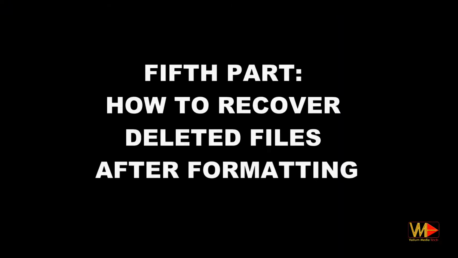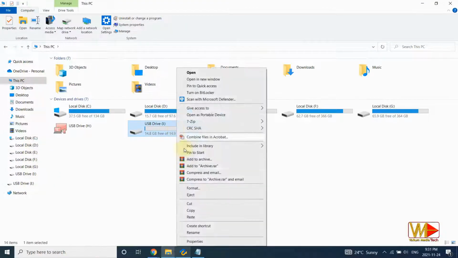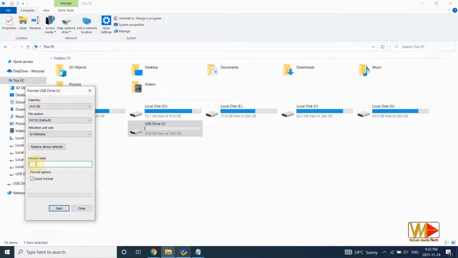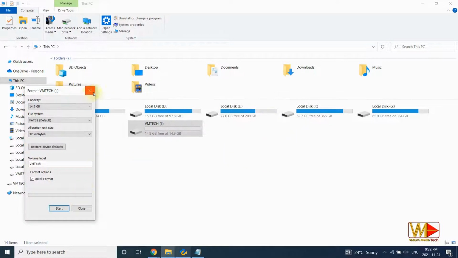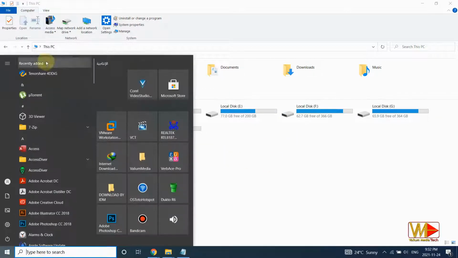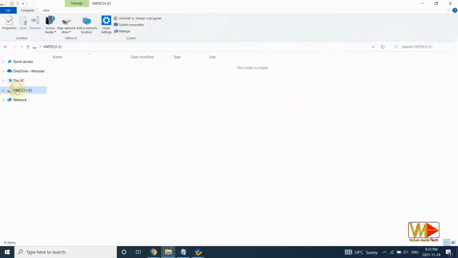Fifth part, how to recover deleted files after formatting. Let's do a disk formatting for my USB flash drive. Now I will open the 4DDiG app and then try to recover data from the formatted USB pen drive.